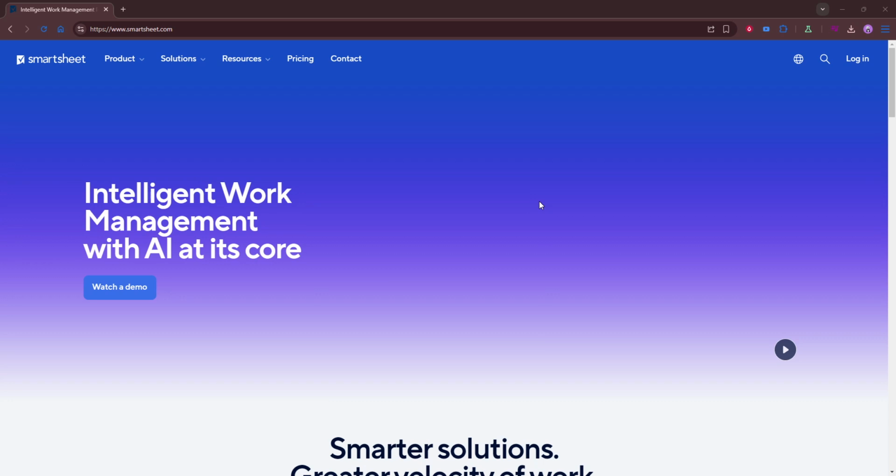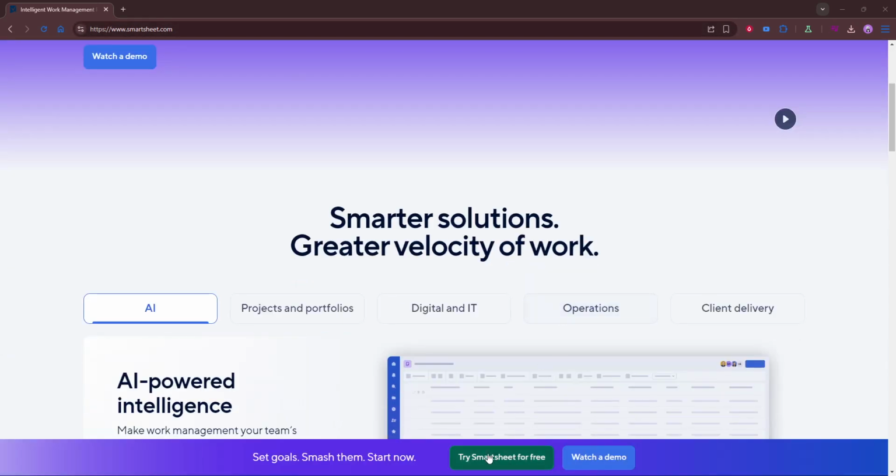First, go to the Smartsheet website in your browser. Once the homepage loads, look for the option to sign up or start a free trial. This is usually easy to spot on the main page. Click that button to begin the registration process.